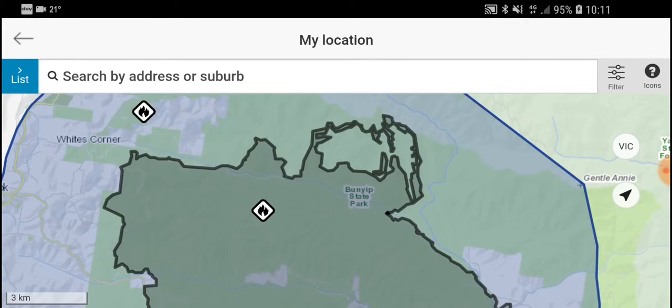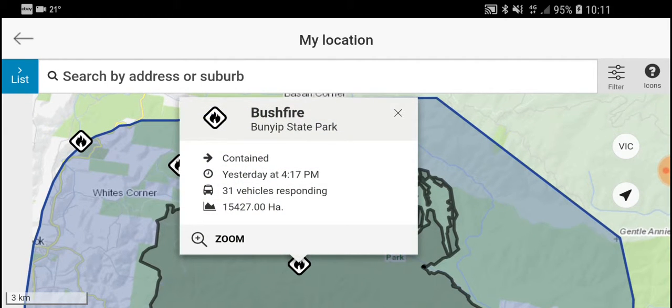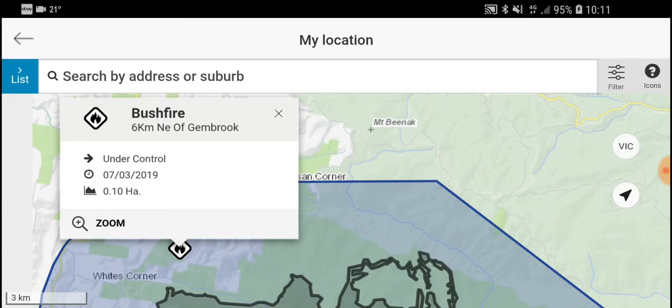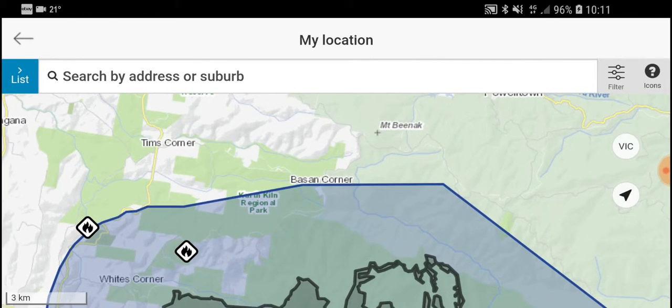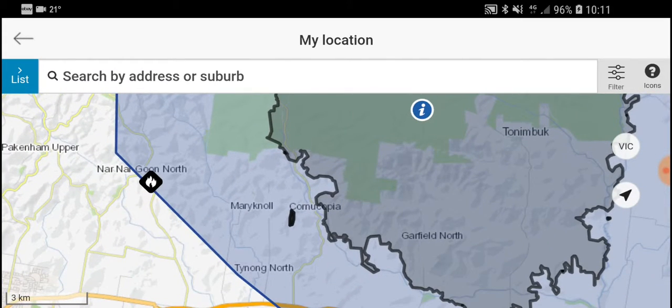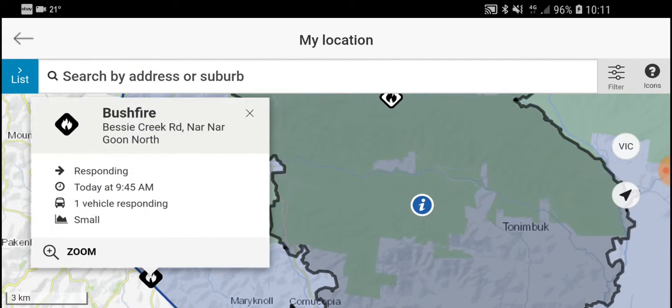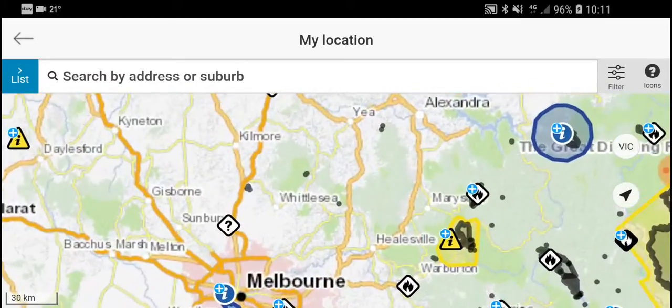Then we get down to here. This is the Bunyip fire. So Bunyip State Park. It says here, contained, 31 vehicles, 15,000 hectares. Okay, then we have another bushfire just north of it, under control. So it seems to be a bit dry. Well, we've had a lot of rain, but there's a lot of heat, which actually dries it out quite a lot. Ooh, another bushfire, small, responding, not under control. Ooh, what did I do that for?